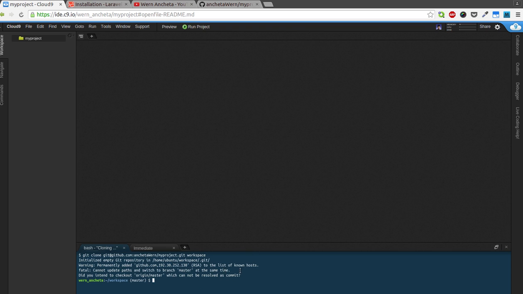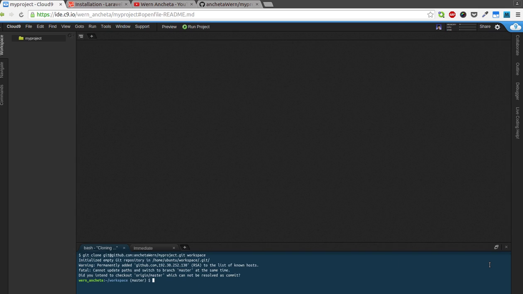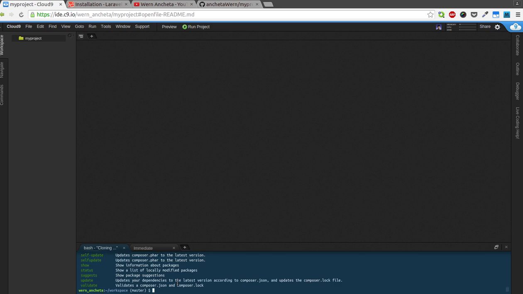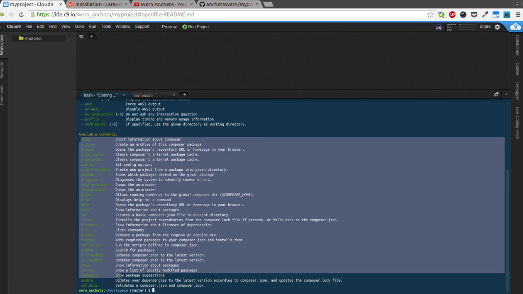Now what we will do is install Laravel. First, let's check if Composer is already installed. To check that, type in Composer in the bash terminal. Yes, Composer is installed because it's saying that these commands are available.